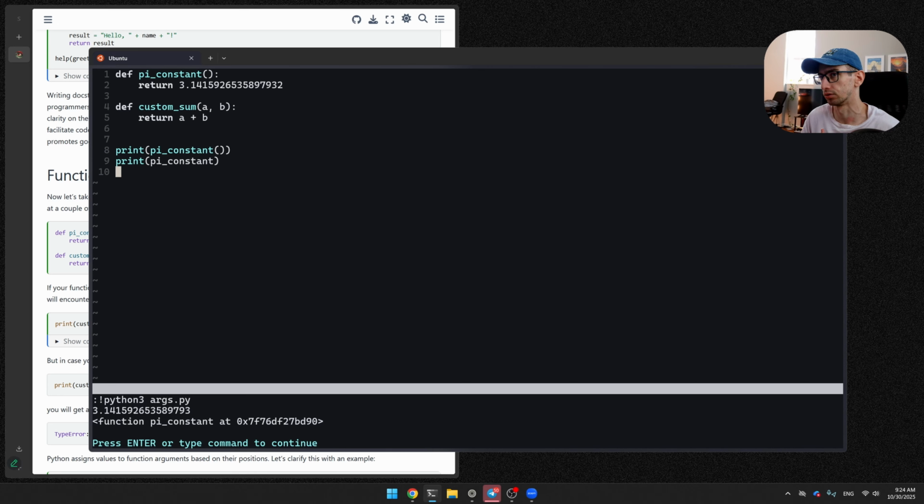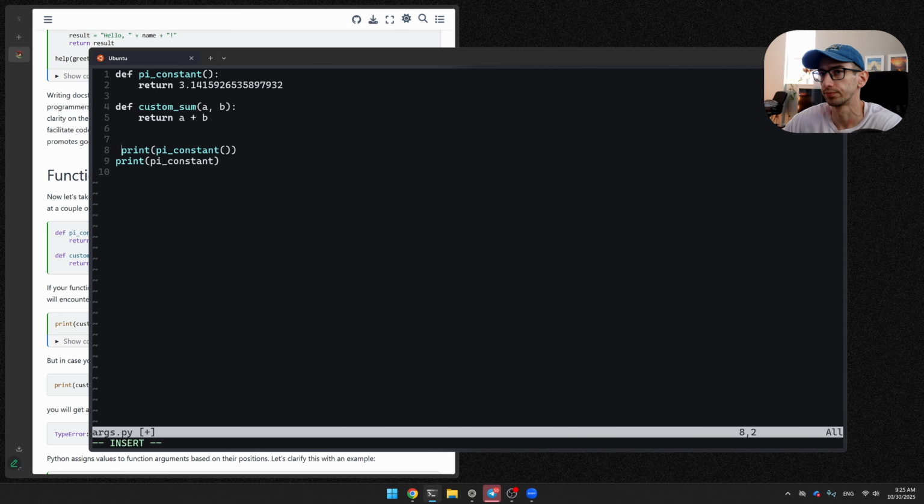Yeah, so you should separate it. If you want to call the function, use parentheses. If you want to use the function object itself, you don't need to put parentheses. And now let's also take a look at some examples, just like with custom sum, so that we can use print custom sum, and we can provide arguments to this function. So for example, 10 and 5. And it works.